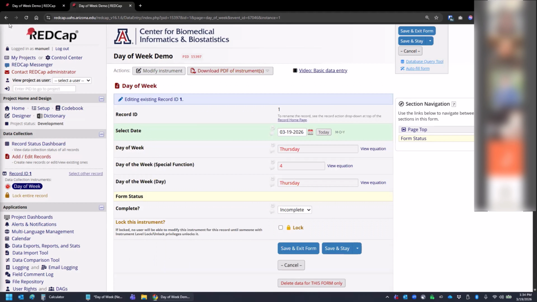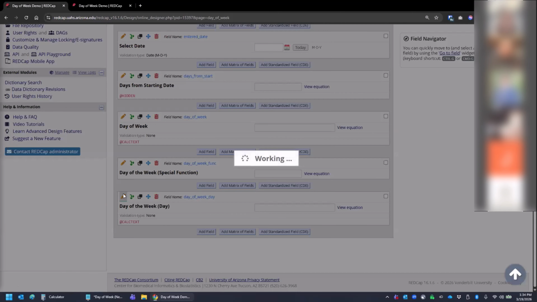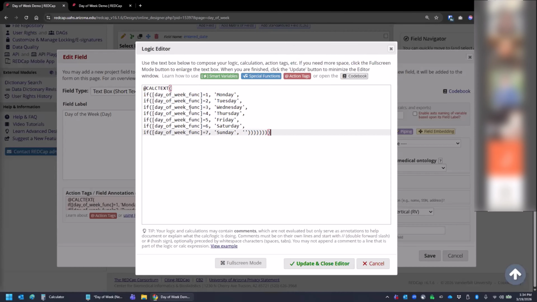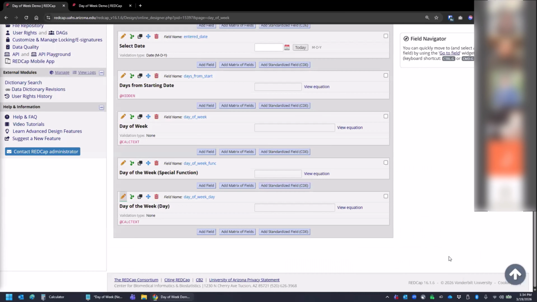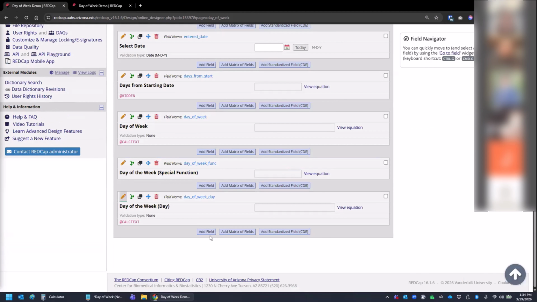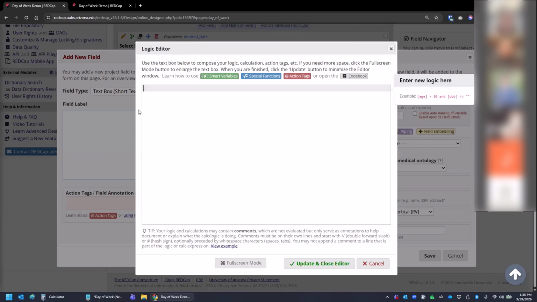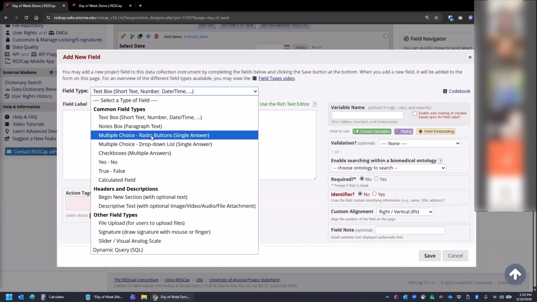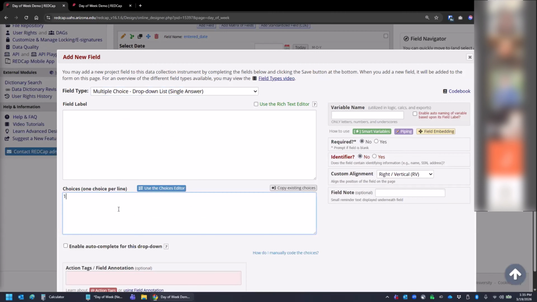And then I have that in a field here. It's a text field. I just have the calc text in here. So if you still need the day, you still have to use the calc text. But if you just want the number, I was looking into whether there's a way to set this up where you have a drop down and you enter choices, like for example, 1 Monday, 2 Tuesday, 3 Wednesday.